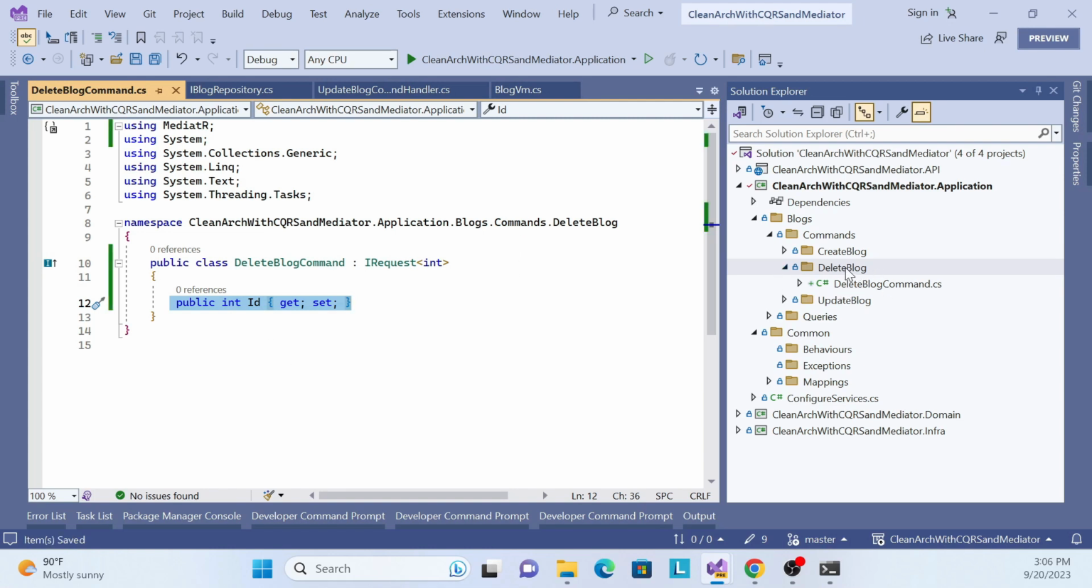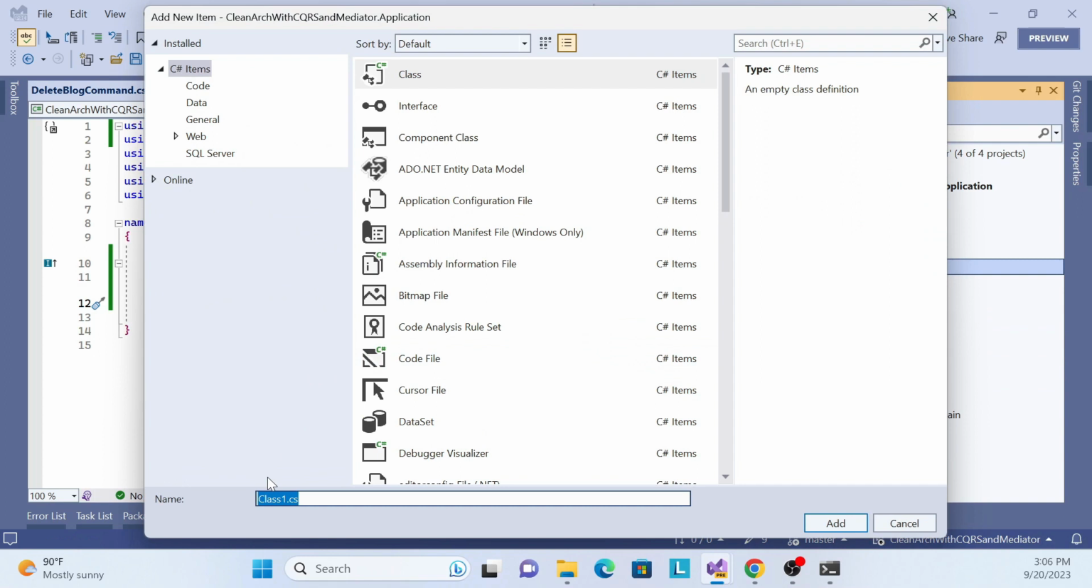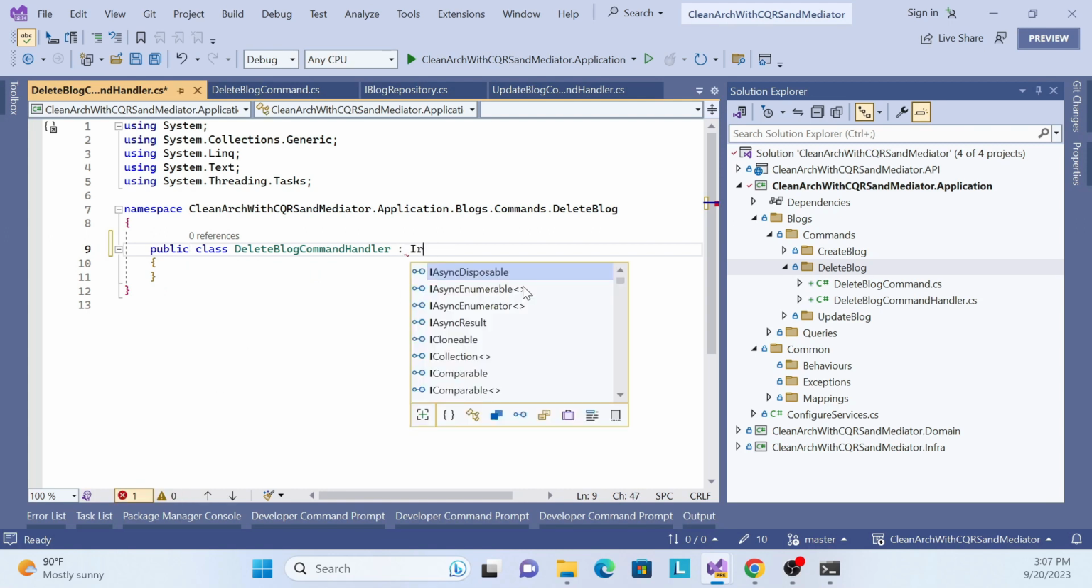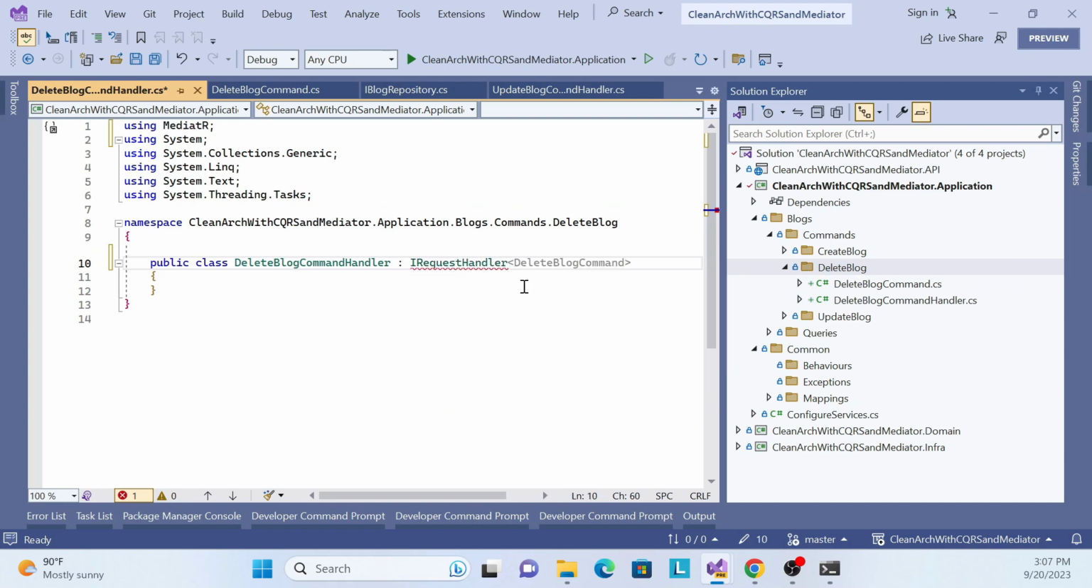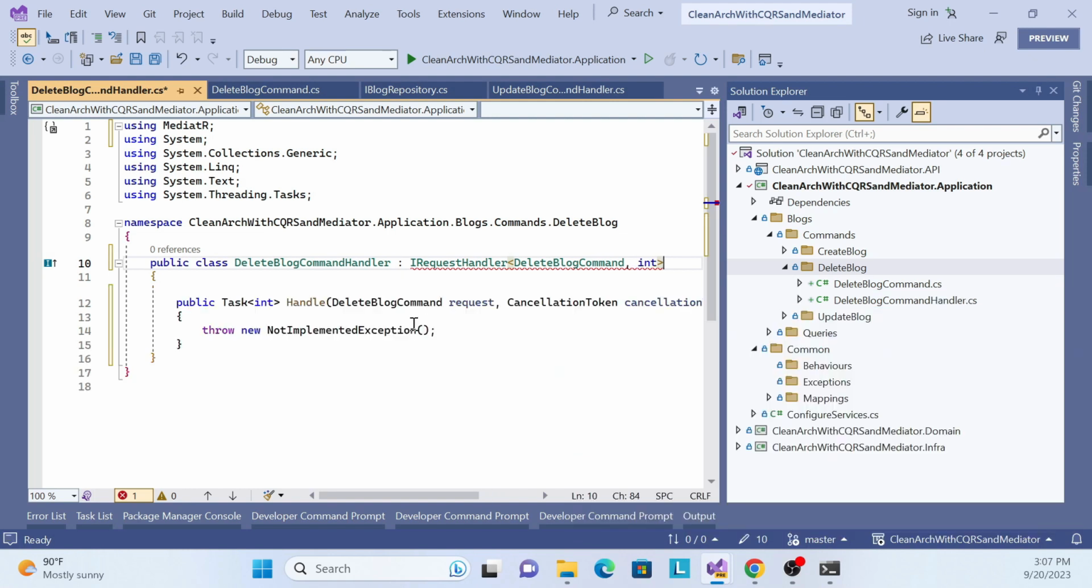After that, we have to create a handler class. Just create a handler, similarly named DeleteBlogCommandHandler. Make it public, and in a similar fashion we implement IRequestHandler, and in this IRequestHandler we have to pass the request, that is the DeleteBlogCommand, and then the response is an integer. We also have to implement the request handler method.